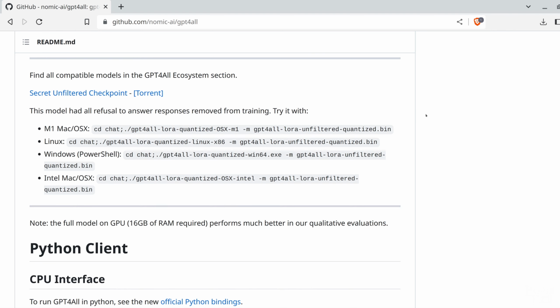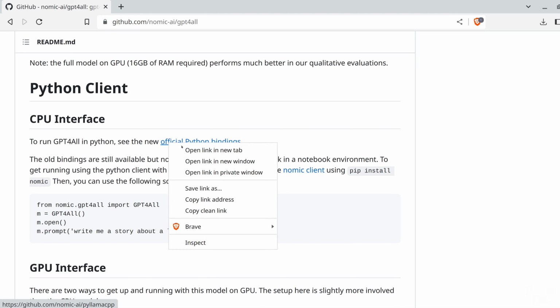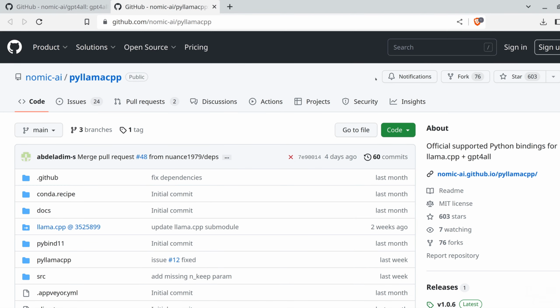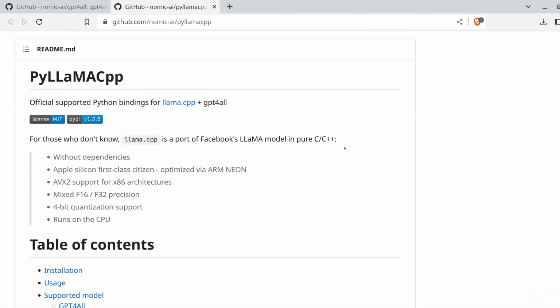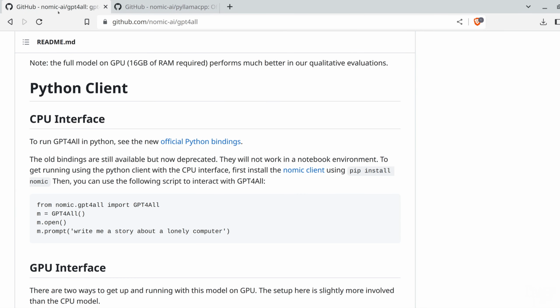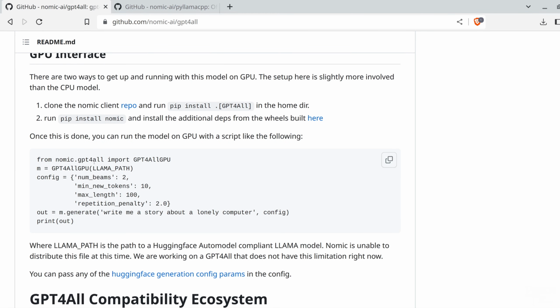Now moving on down the page, we'll also see that there's Python bindings available too. This allows GPT4ALL to run in your own custom Python programs, which opens up the door to a ton of possibilities. But I'll be coming back to this in a future video. You'll also see a section here for running it on a GPU, but again, this isn't very straightforward and requires more effort to get working.